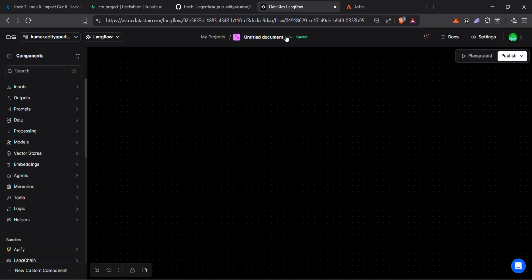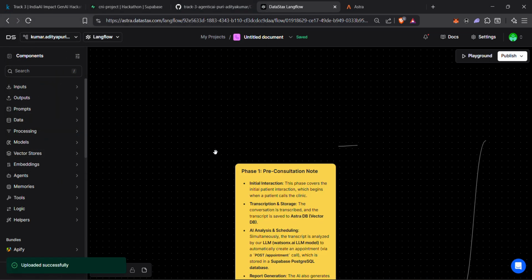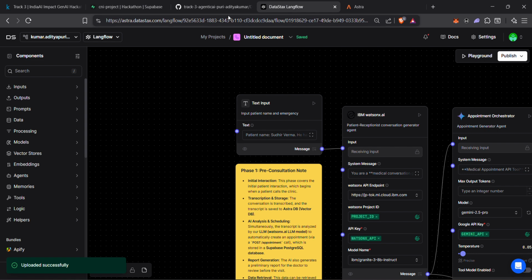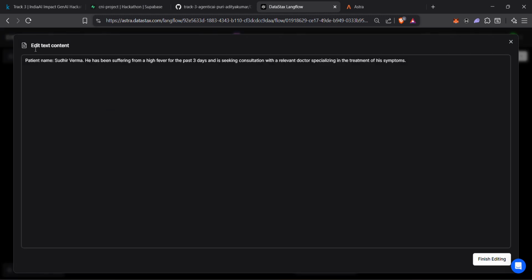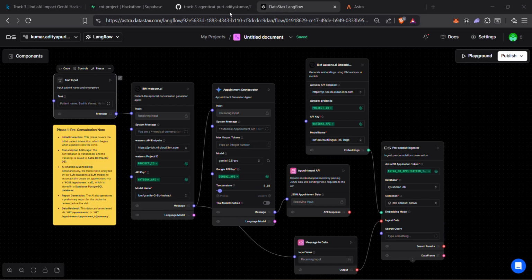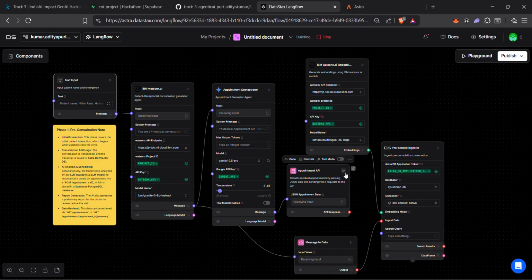and import. Now this is the first phase, the pre-consultation phase. So what we have here is a patient name, Nitish Rana. He has been suffering from high fever for the past 3 days and is seeking consultation with a relevant doctor for specialized treatment. We will run the flow.